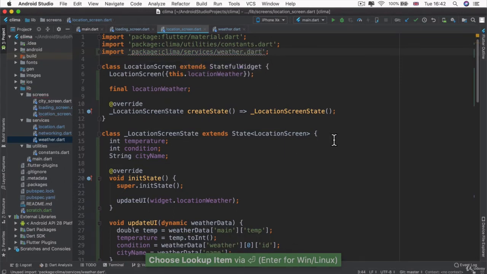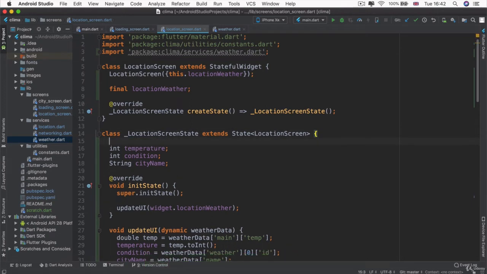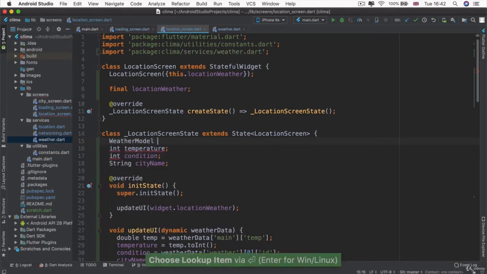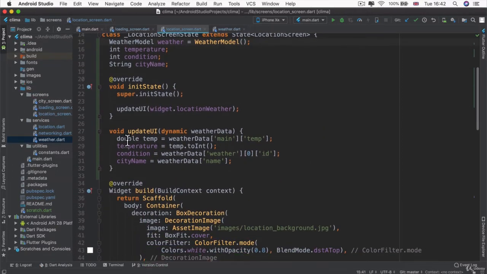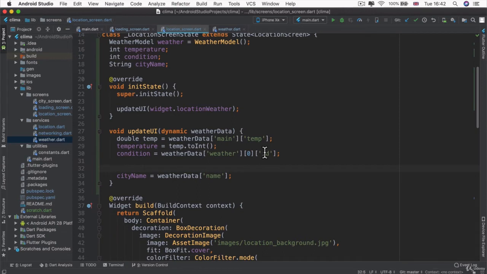And again, right up here, just above where we've created our temperature, condition, and city name variables, we're going to create a new one, which is going to be of type weather model. And I'm going to call it simply just the name weather. And it's going to be equal to a new weather model object. Now we can use it inside our update UI.